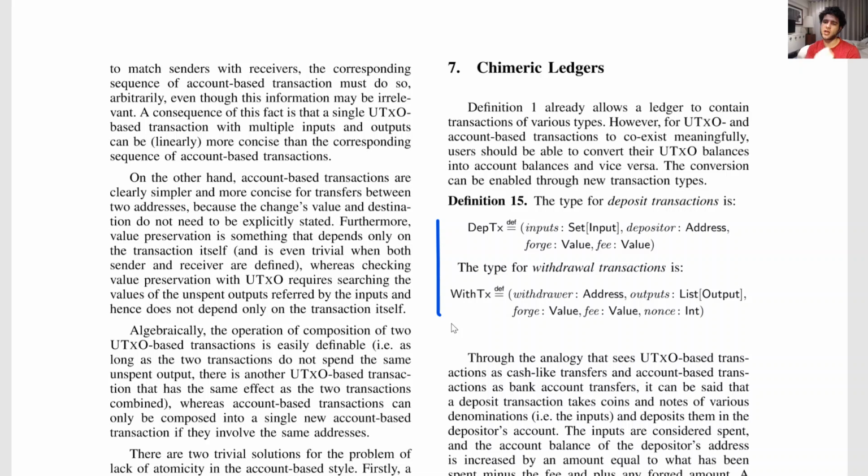And then you go to an ATM and you deposit to the ATM, and then that all gets merged into one bank account, right? And so this is what they mean by the deposit transaction, right? We have a set of inputs, which is from our UTXO, and then we have one address that we're depositing everything into, along with the forwarding fee, as always, right? The withdrawal transaction is kind of the opposite, right?